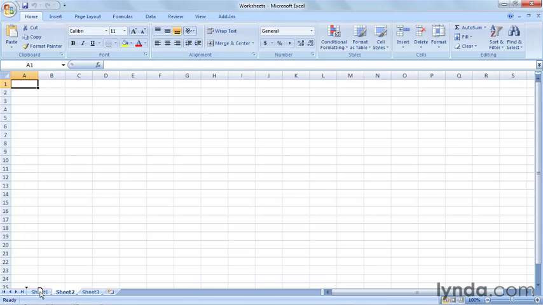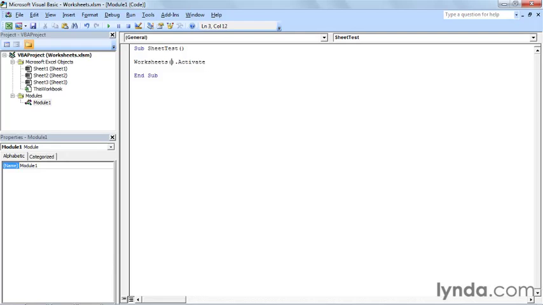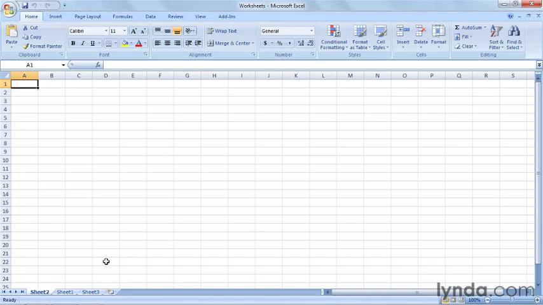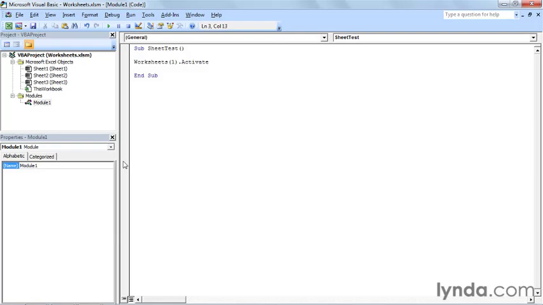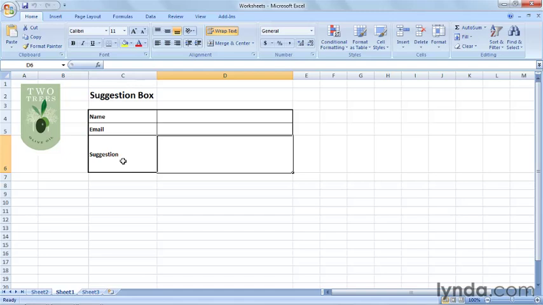If I were to move Sheet2 to the left of Sheet1, go back, and activate sheet number 1, pressing F5, and go back, you see that Sheet2 is still active. That's because it is now in the first position. If I change it to Worksheets(2), again, the index number for the second positioned worksheet, and press F5, we should see the sheet that is named Sheet1.